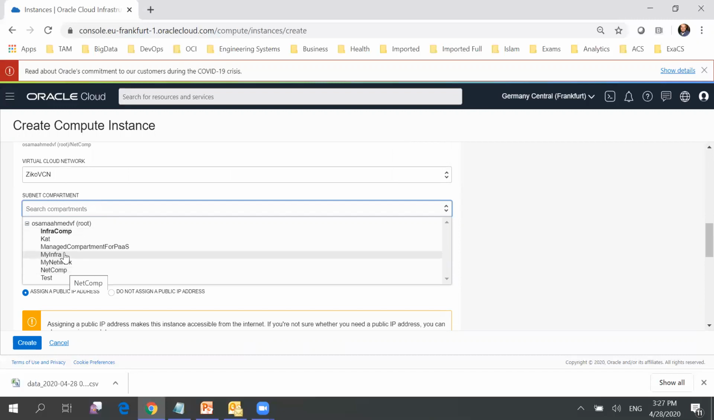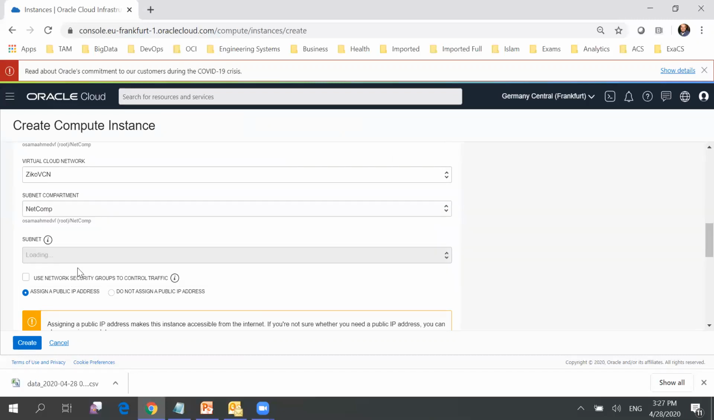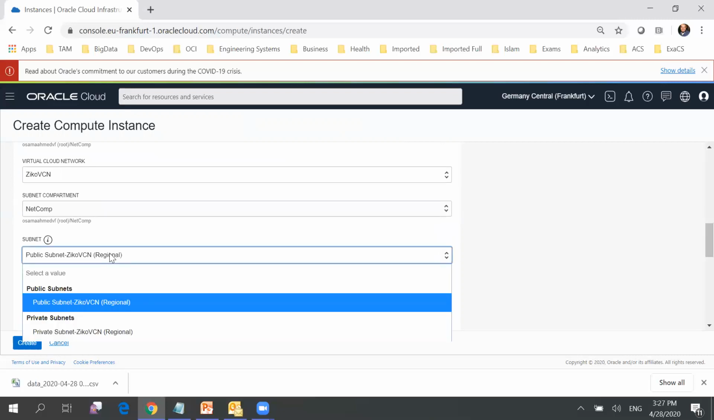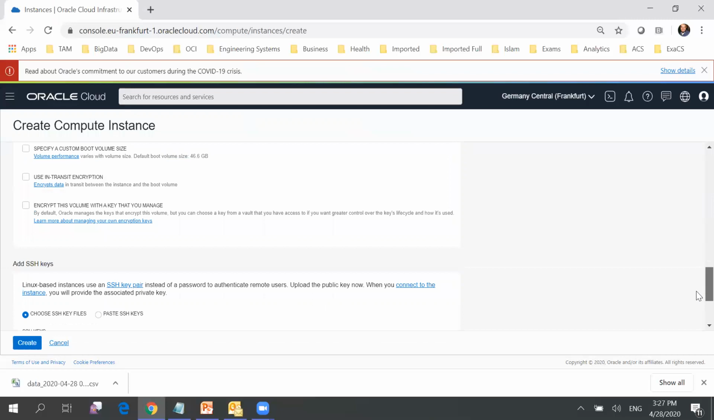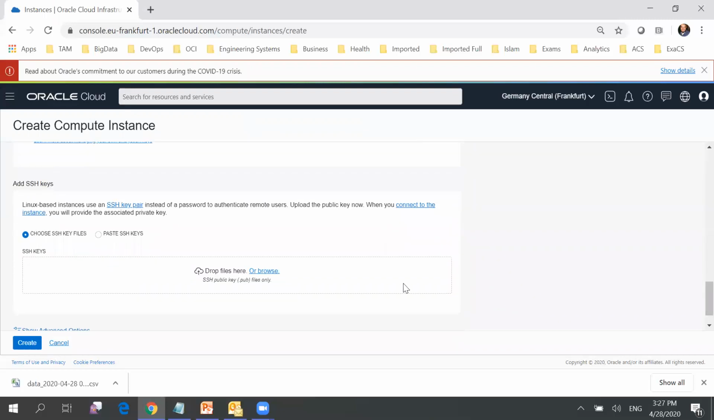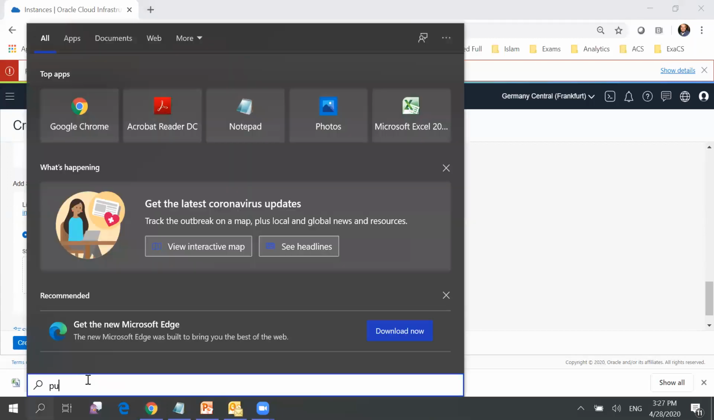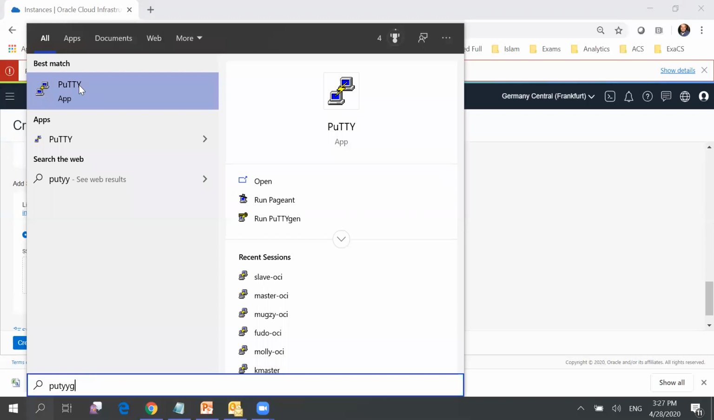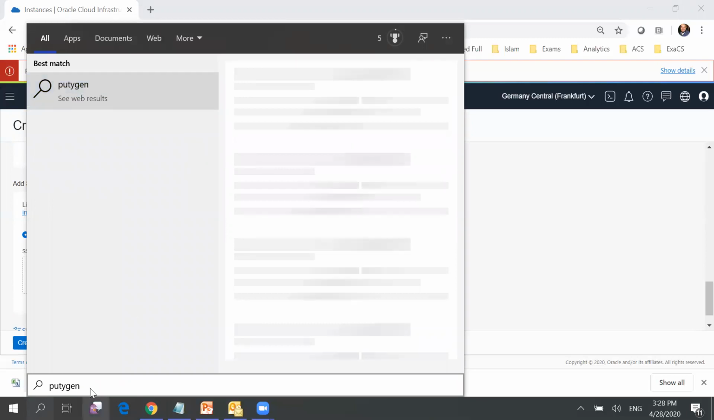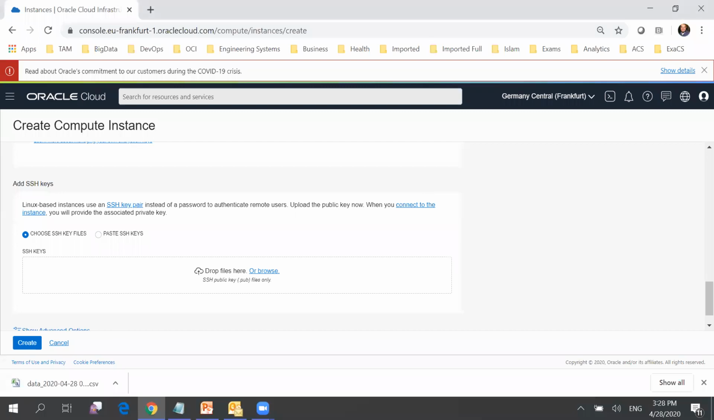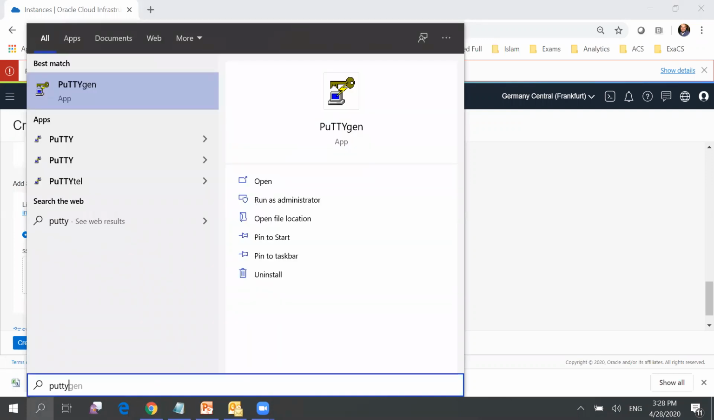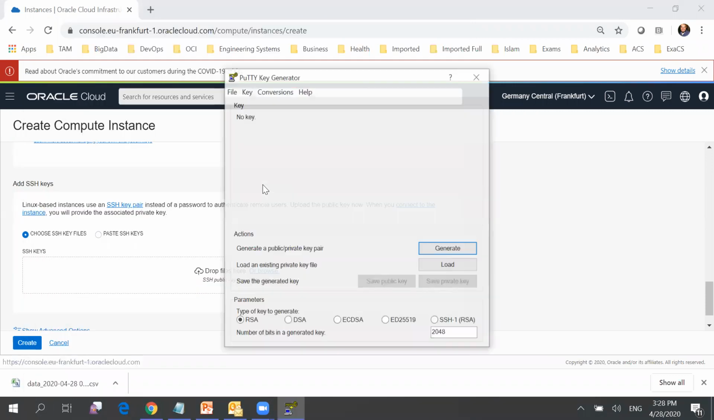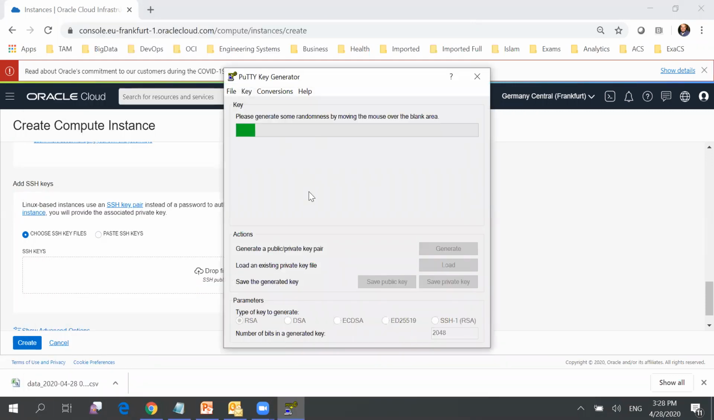I will also use the network compartment. So it will give me two subnets, the public and the private. So I will choose the public. Then here you can add your public key. So I need to generate a public key. PuTTYgen. Let's generate a public key.